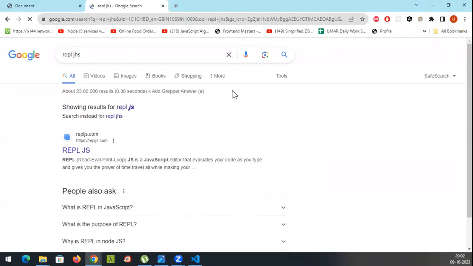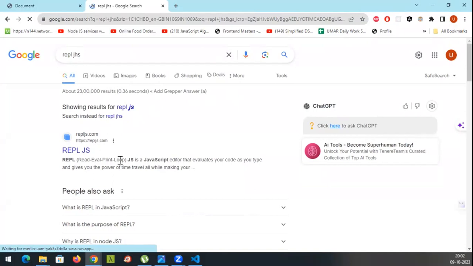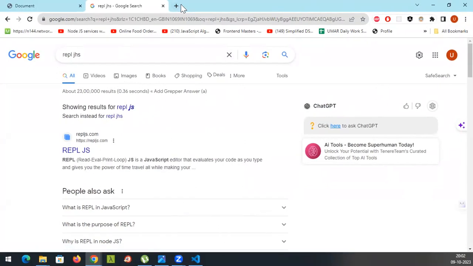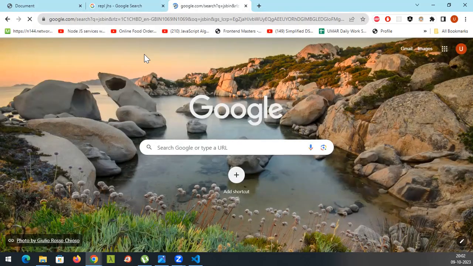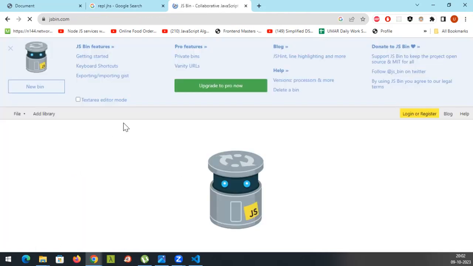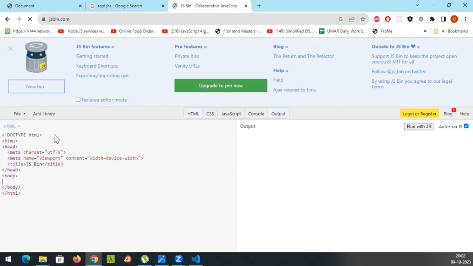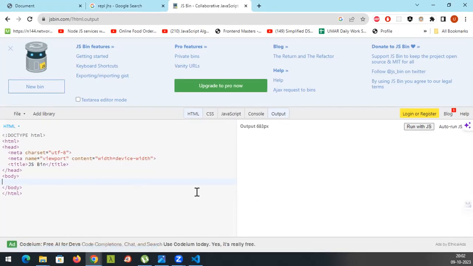REPL means read, evaluate, print, loop. By using the browser console, you can run JavaScript code without running any editor. And there are other tools you have, like JSBin. There will be many options. JSBin also provides the same. If you don't have a notepad or anything, just come here and write here.